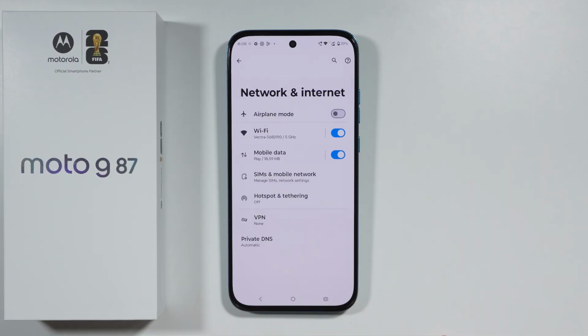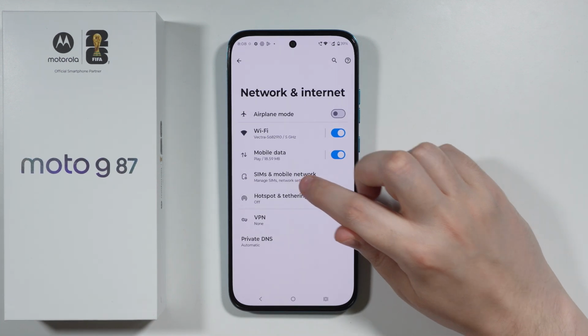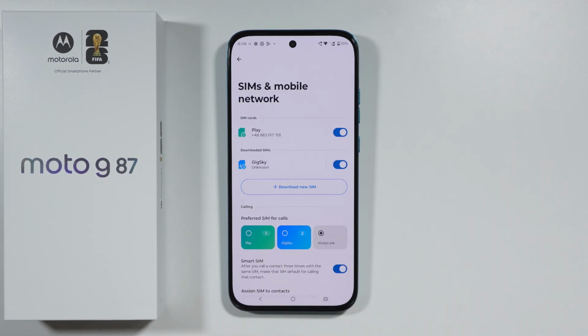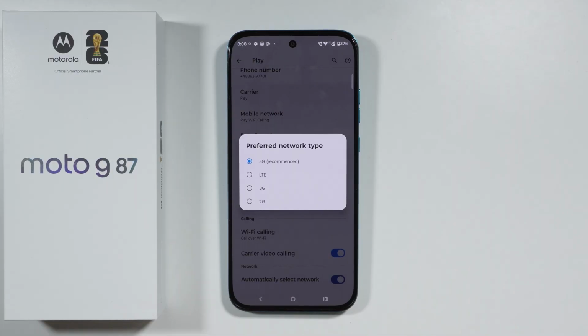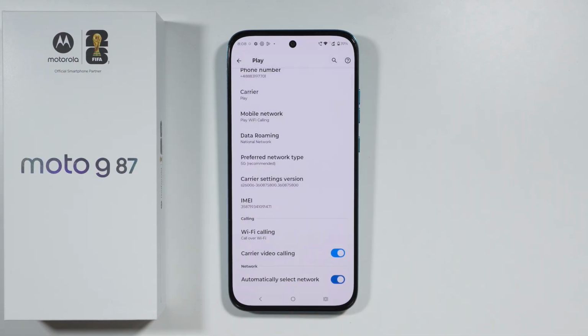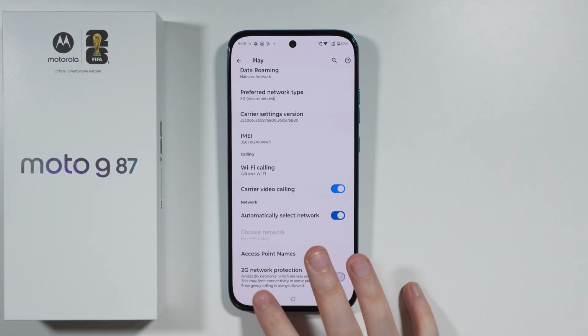Now, if you still couldn't fix your mobile data, then you can also go to SIMs and mobile network, and choose the SIM that you use for mobile data. In here, you want to make sure that 5G is selected. If you go to the preferred network type, you should be able to simply choose the 5G option to make sure that you are always using the best connection possible. So if you disabled 5G in the past and decided to use LTE or 4G, then at least temporarily you can switch back to 5G to see if that helps.